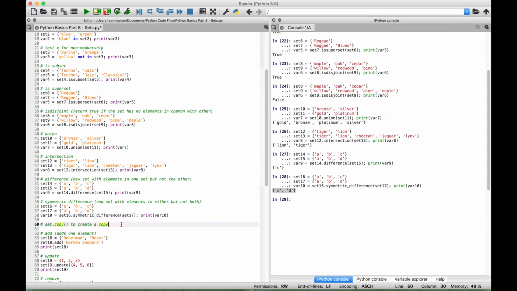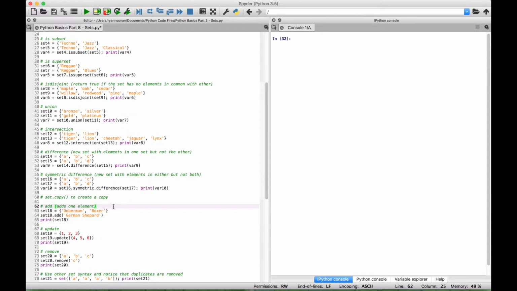Moving on. To create a copy of a set, you can simply use this syntax here with the copy function. Next, to add an element to a set, create your set, state the name of the set, use a dot to access the add, and then put your new set element in the parens. So to start, in our set 18, we have two types of dogs, a Doberman and a Boxer. We used add to add another type of dog, a German Shepherd.